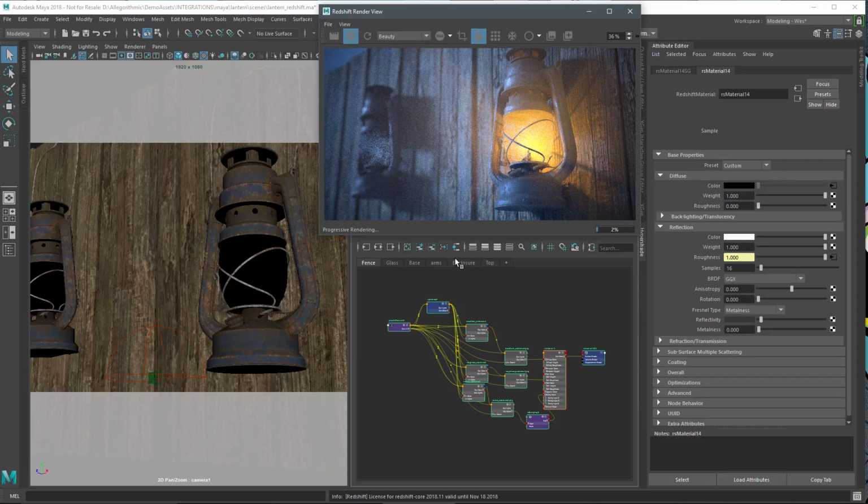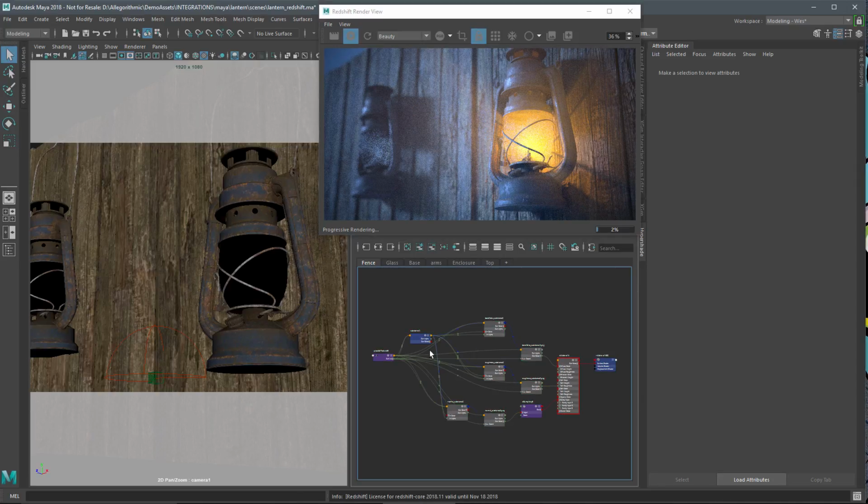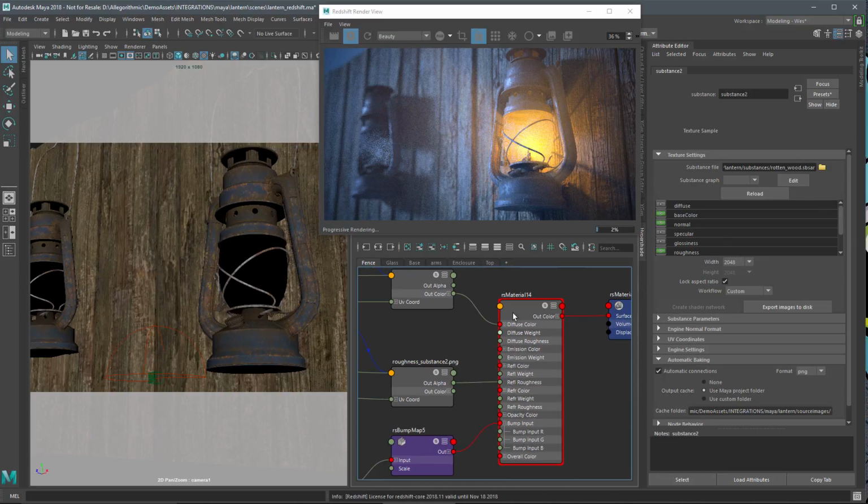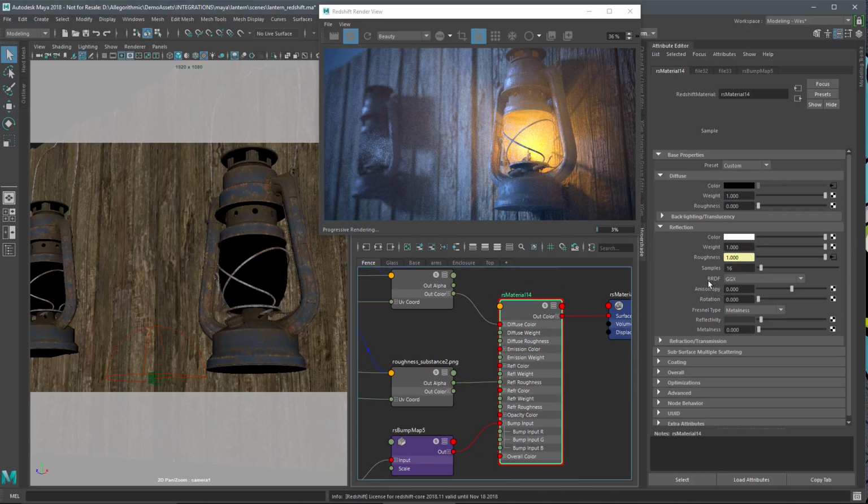So when we take a look, this now becomes my shader network. And what we've done here is we've added the substance. We have created our base color, our normal, and our roughness. We're plugging these here into the Redshift material. For the reflection, I made sure that I set the BRDF to GGX, and the Fresnel type here is metalness. Again, we don't have to worry about that metal map because it's wood, so I just let the metalness value be 0. And that's all you need to do to work with substances here with Redshift.